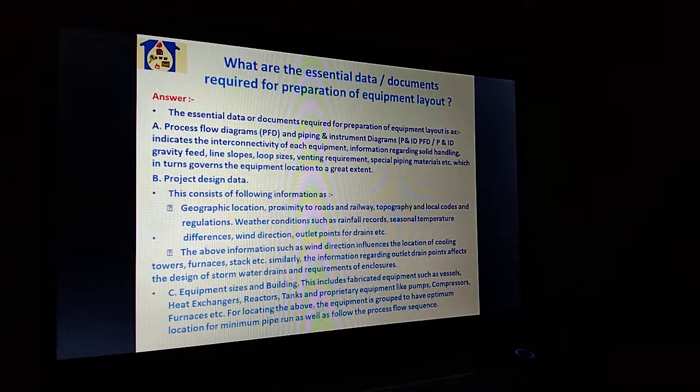The above information, such as wind direction, influences the location of cooling towers, furnace, stack, etc. Similarly, the information regarding outlet drain points affects the design of storm water drains and requirement of enclosure.